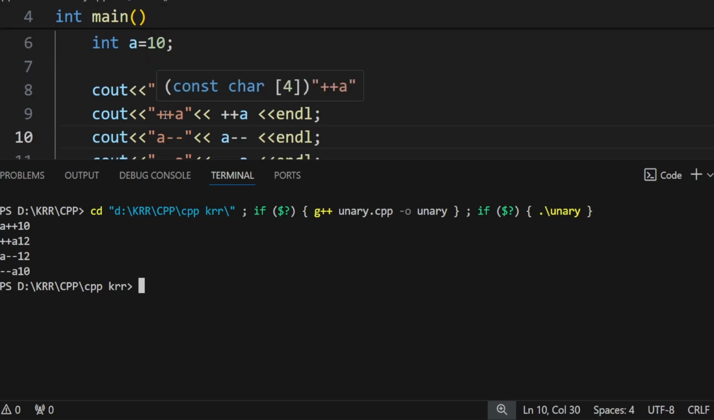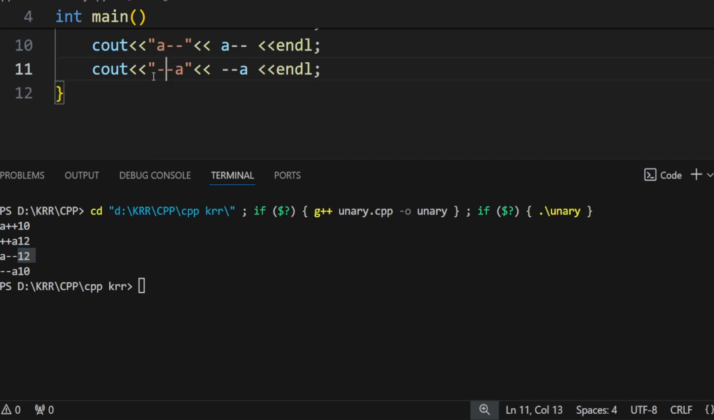Here we use pre-increment. First it increments the value, then it uses it. The value of a is 11 now and it increments it by 1, so it prints the value as 12. In post-decrement, it first uses the value and decrements it by 1. It first uses the value 12 and it decrements it to 11. So in pre-decrement, it first decrements the value and then it uses it. The current value of a is 11 now and it decrements it by 1, so the value will be 10.